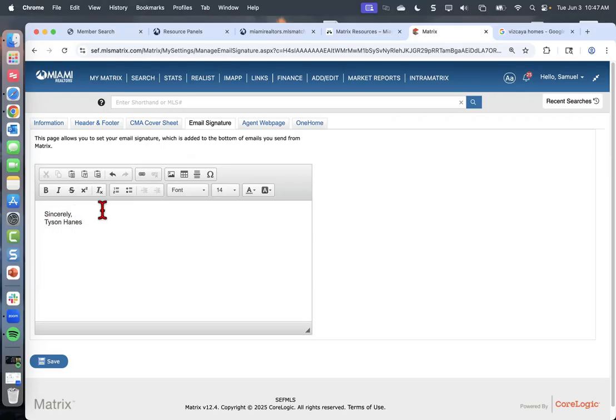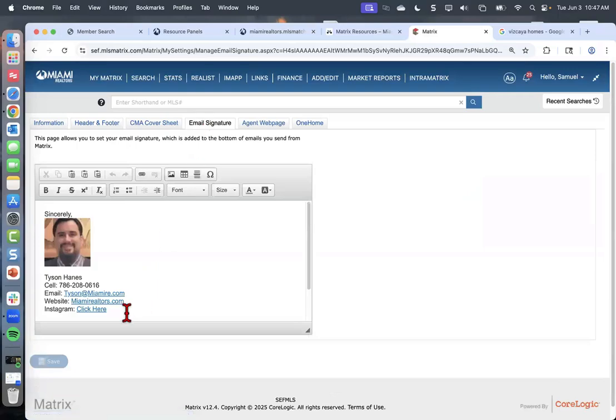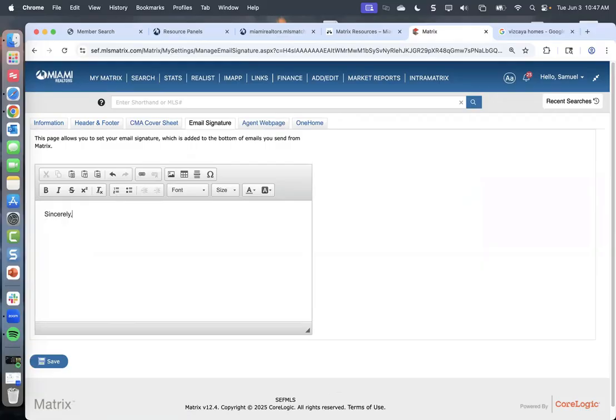But you probably noticed I added my photo. My photo was showing up in my email signature. So once you add your photo, one more time, under header and footer, once you add your photo here, you can grab the photo and then add that. Let's just go ahead and delete that real quick. You can add it after you type in your information. How do you do it though?